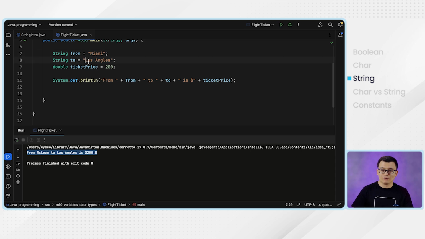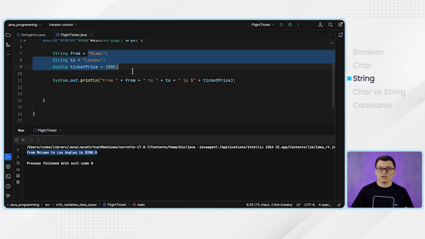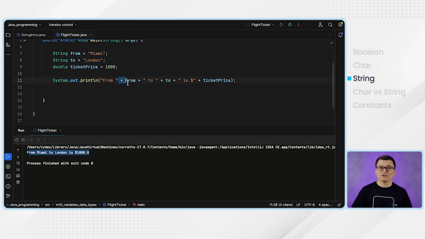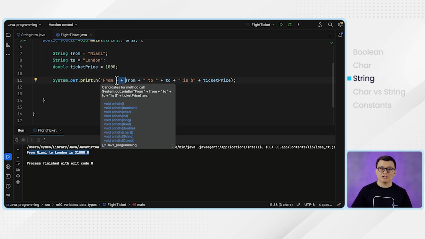okay, and arrival city is London, and ticket price is 1,000. So now after updating that information, if I run the program, now you see it printed from Miami to London is $1,000. Okay, so this is string concatenation. Of course, we are also going to do more practice with string concatenation. But for now, make sure that you know what this plus operator does when you apply it to a string.